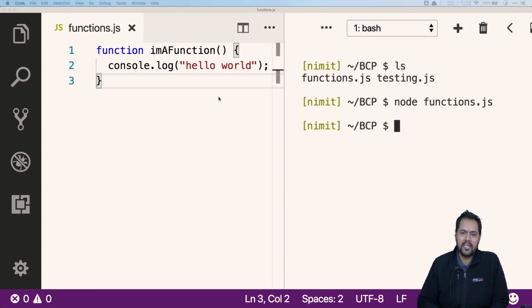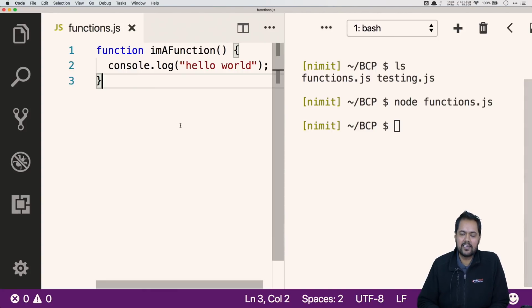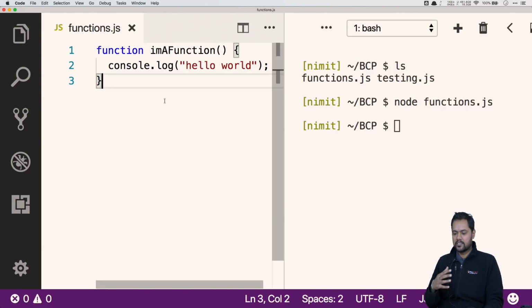So nothing happened, and this is actually something specific that I want to get into here, while I'm talking to you. Why did nothing happen? Well, that's because defining a function itself doesn't do anything.